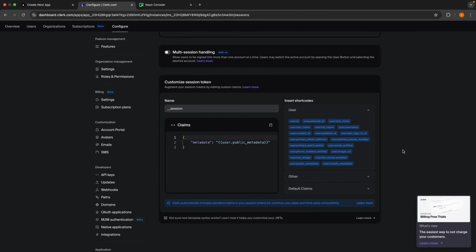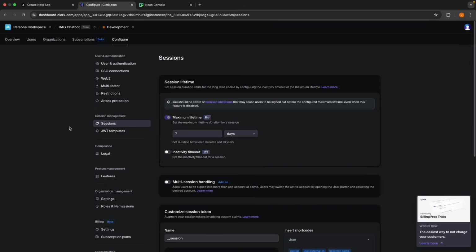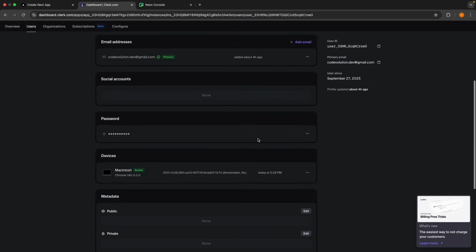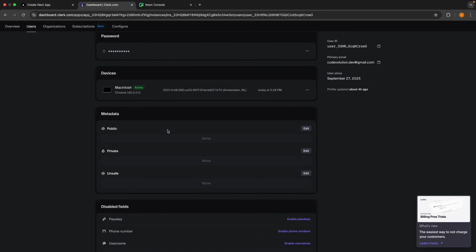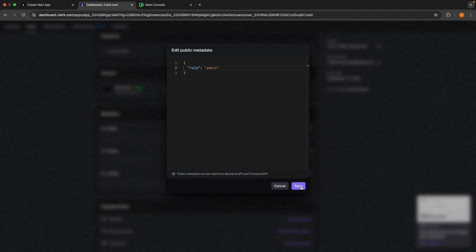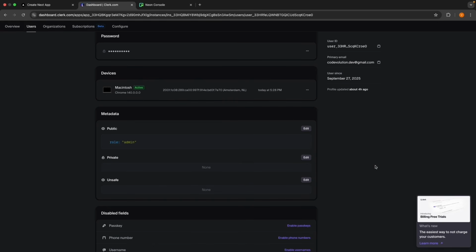Now let's set our user role as an admin. Navigate to the Users tab and select your user account. It should be the only one in the list. Scroll down to the user metadata section, and next to public, click Edit. We will set role to admin. Click Save, and our user is now an admin.